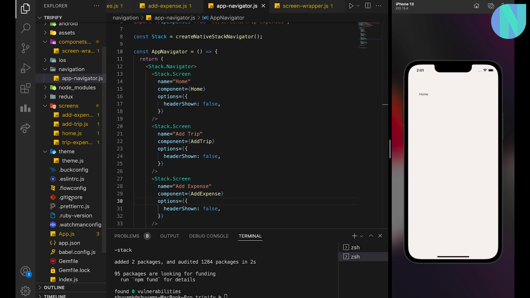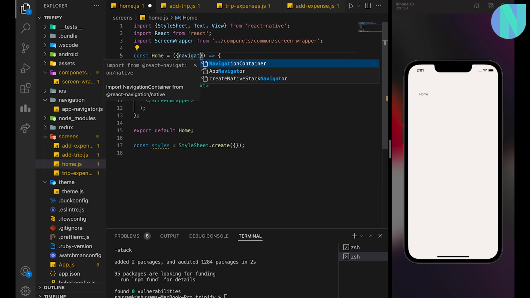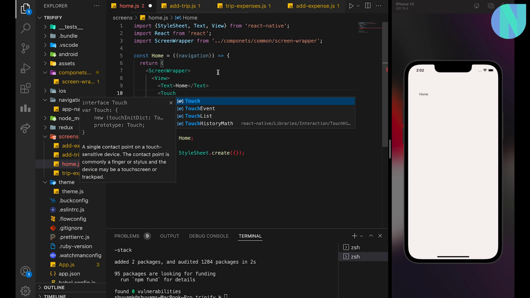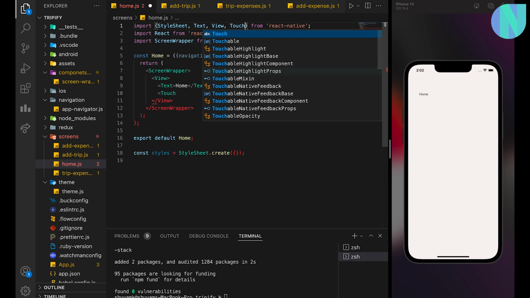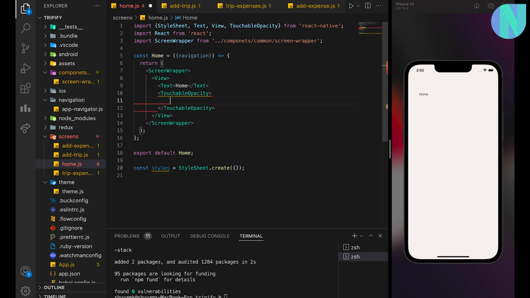To quickly show you how this is working, I'll go to home, and here, since we wrapped the entire component inside the navigation container, by default we get a prop called navigation. Let's make a button here. In React Native we have something called touchable opacity, or you can use a button as well, doesn't matter. So let's say touchable opacity, and inside let's say text, and let's say click, and whenever I click on this touchable opacity button, I should move to the add trip screen.